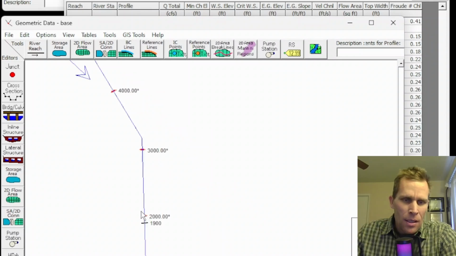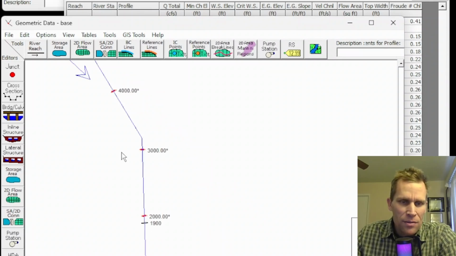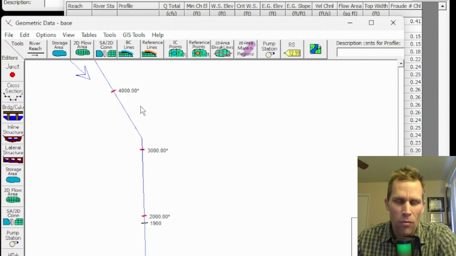Okay, that looks good. Here's the inline structure at 1900, and then here is the cross section at 2000, 3000, and 4000. I said 3400. So if I had a cross section at 3500 or 3400, that would probably be the best location for a monitoring station. In fact, I could add additional cross sections here if I really wanted to. But I'm going to select 3000 for my monitoring location.